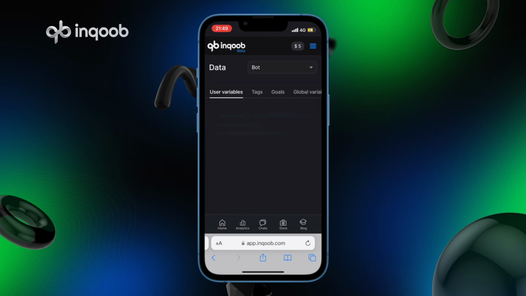Let's go to the data section. When you publish your bot and start collecting data from your users and variables, you will be able to see all this data in this section.